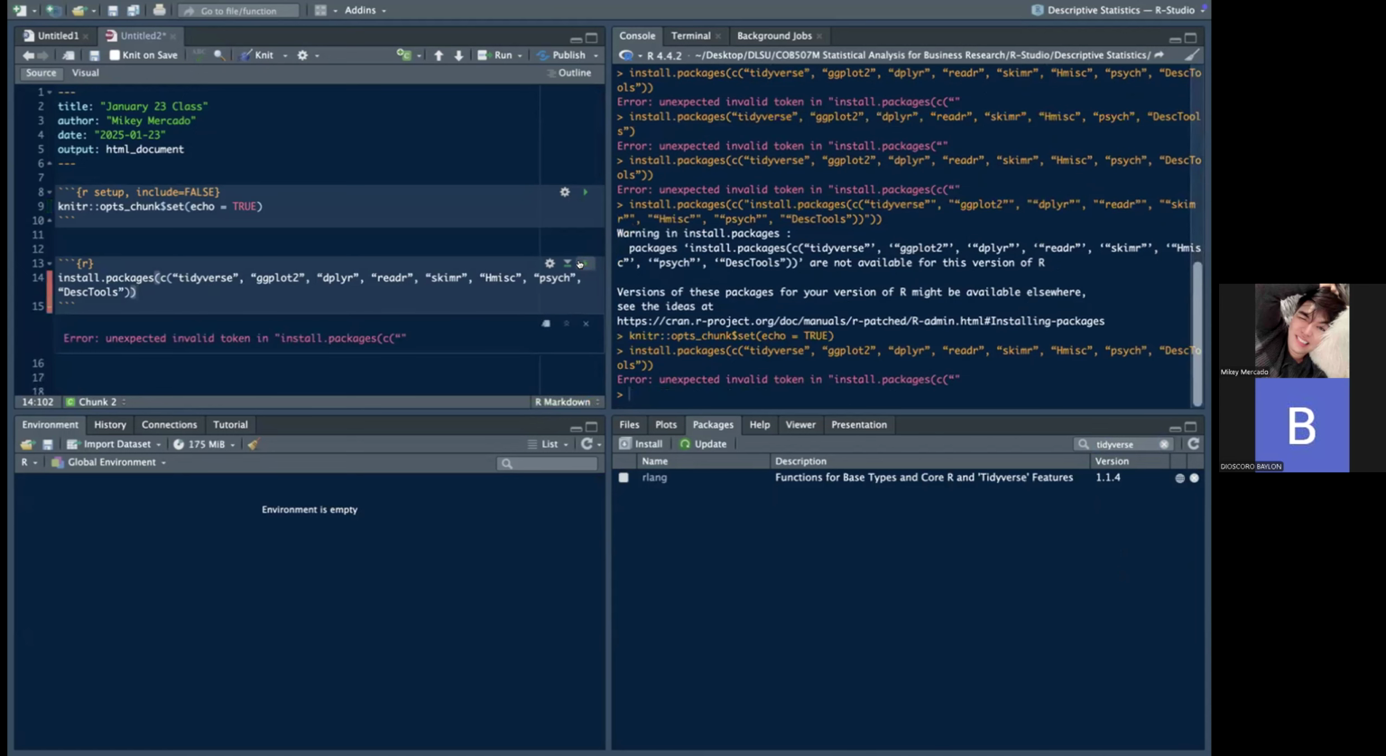Sige, tingnan natin ha. Alright, error. Okay, may mali ka raw. Ano yung mali mo? Invalid in install that packages. May spelling ka bang mali?